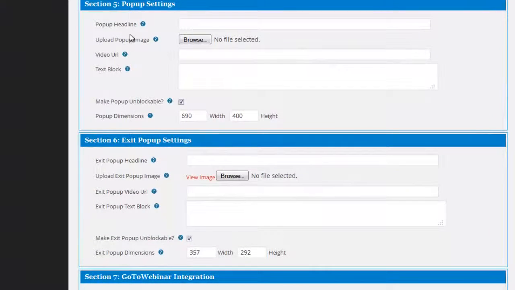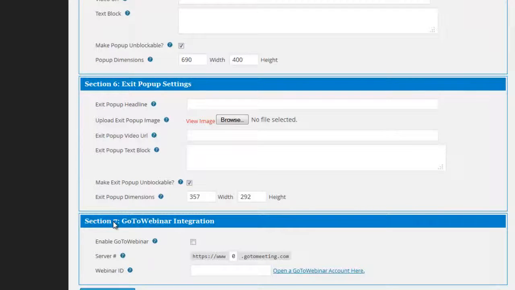Section 5 is optional. You can set your button to be a pop-up within a page or a post. And there's a number of different elements that you can customize here, as well as the dimensions of the pop-up. Again, Section 6, you can alternatively have an exit pop-up. So when they go to leave your page, the pop-up will display with your button on it. And finally, in Section 7, again, which is optional, you can actually integrate with GoToWebinar and have them automatically registered for a webinar when they click through the Facebook Connect button.